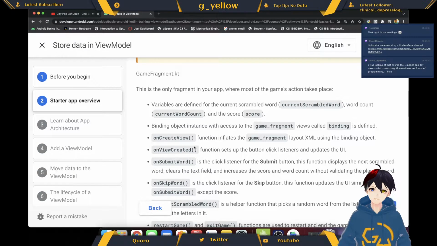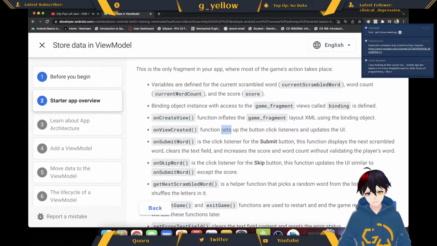onCreateView inflates the layout. onViewCreated. So like those UIs are connected. This is where the binding happens, right? I think. I don't know. Here's binding. Oh, let's see. Click listener. The skip word. The other button listener.